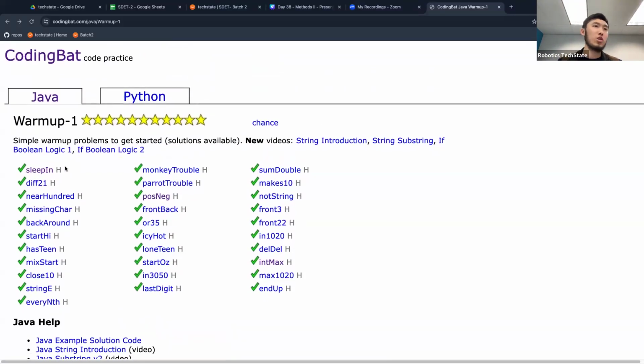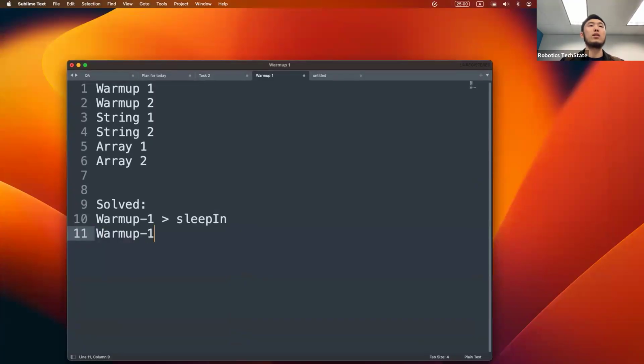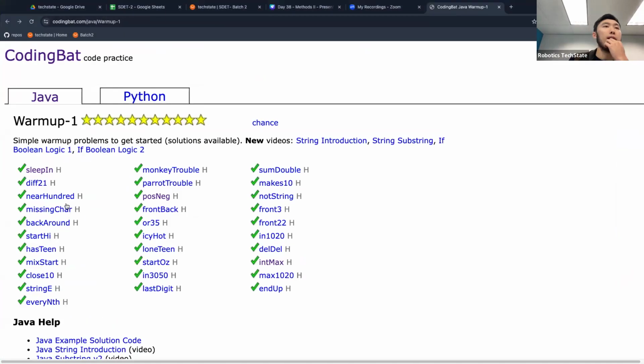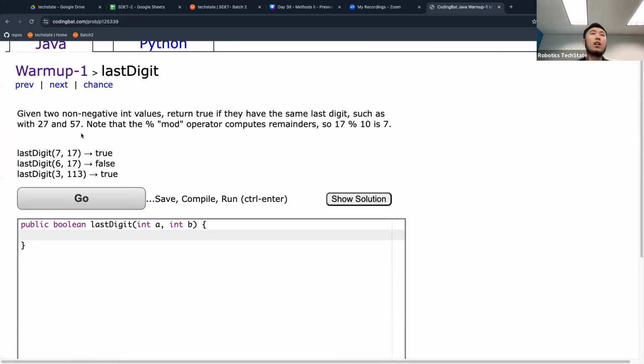All right. So we've solved one problem from this section, warm-up 1, which is sleep in. Let's solve two more problems from warm-up 1. All right, I'll choose for you. Let's solve the one which is, let's say, last digit. Here, how many test cases do you see? Three test cases we see. How many parameters does this method have? 2 parameters. All right. Last digit.